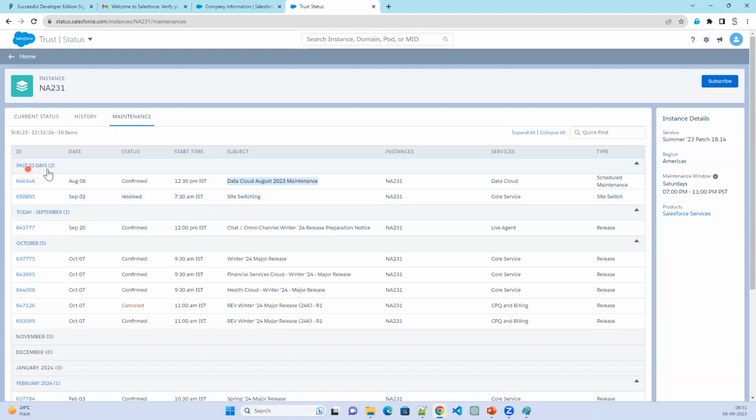Right, so this is past 33 days. What happened here? September 3rd, it is resolved, some site switching. And September 1st, it is resolved. It's confirmed, the Omni-Channel Winter '24 release prepare notice. So Live Agent is released on September 20th. They are going to release it. It has just started today.